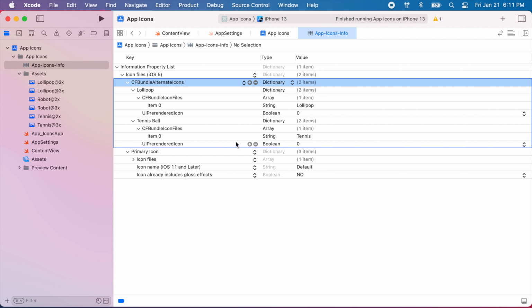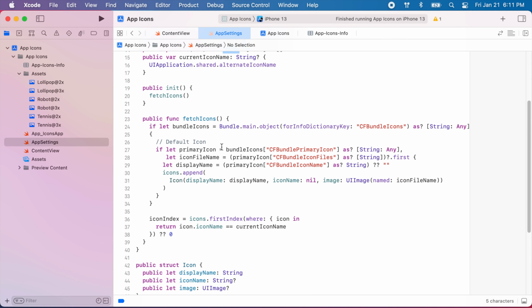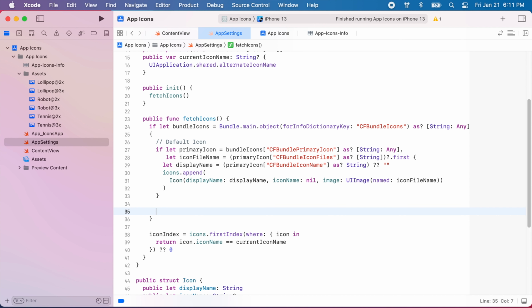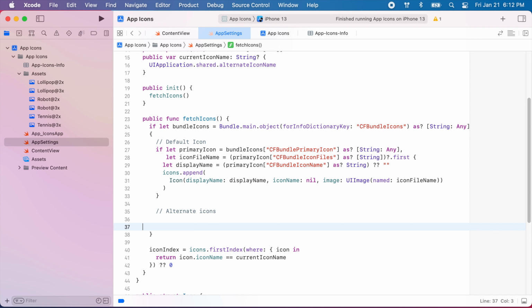Okay, so now that we have our info property list updated, what we can do is go back to our app settings so that we can read the alternate icon names from the file, and we're going to make some final updates to our UI. So under fetch icons, we are going to add here the code to get the alternate icons. So let's add here a comment. So this is where we're getting the alternate icons, and let's try and read those.